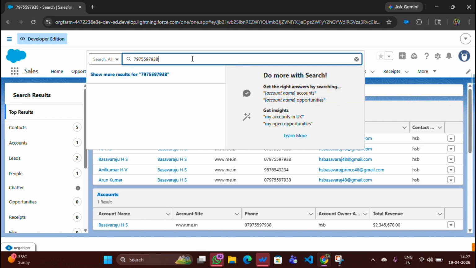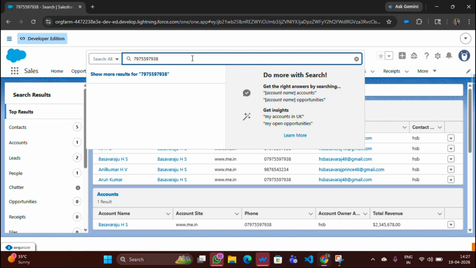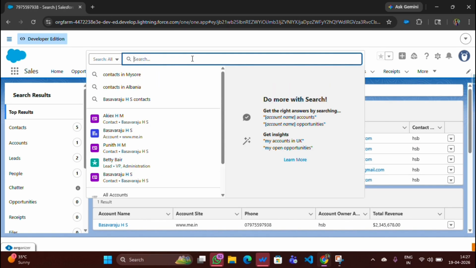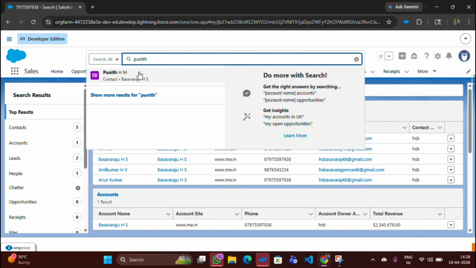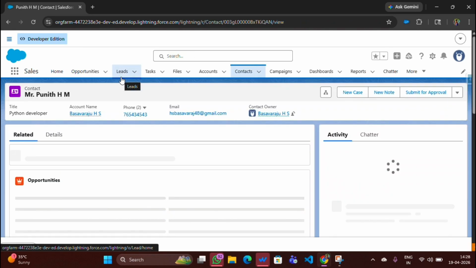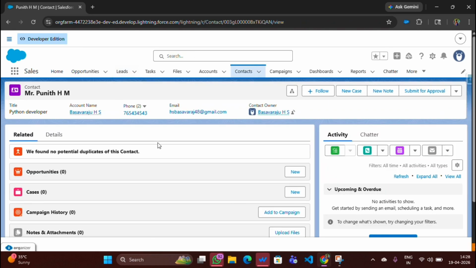This global search bar works across multiple objects at once. So no need to go object by object. It will take all the objects at once. In a real-time example, a customer calls you and says his name is Puneet. So you just search the name Puneet, and it will show all the records. Open the record and you can get all the details. So this is how powerful it is.